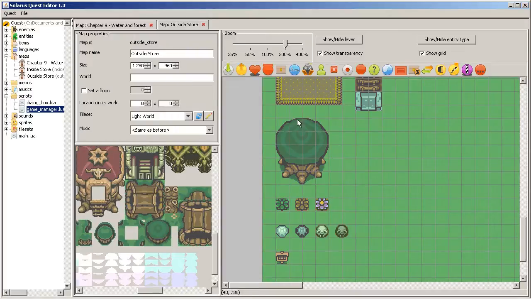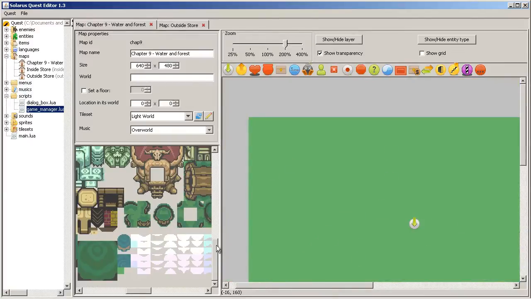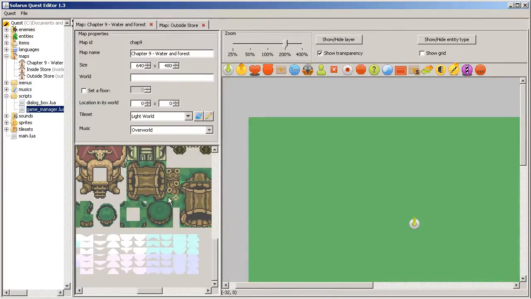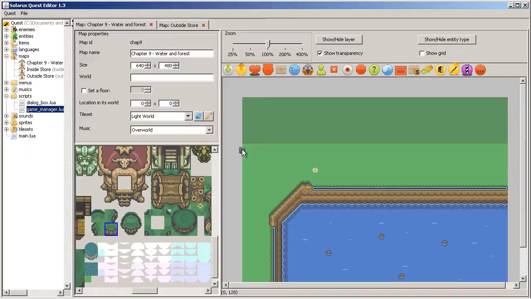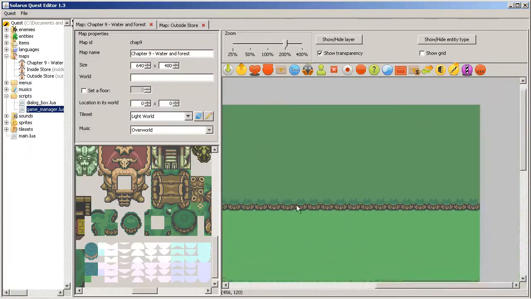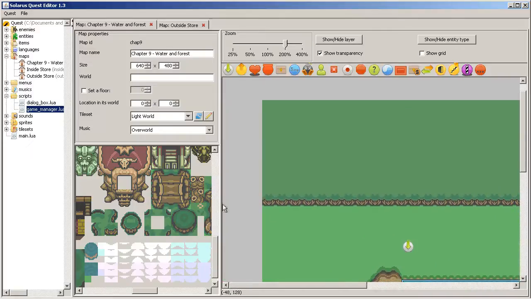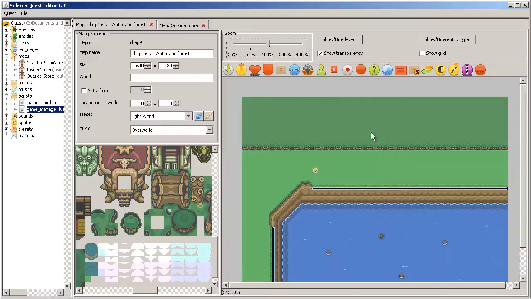So this is a standard tree. But when you make your real forest, it looks much better to use these ones. And you can still make trees on them. Okay, so maybe like this. And like this. So this is the beginning of a forest. It doesn't look very good for now.